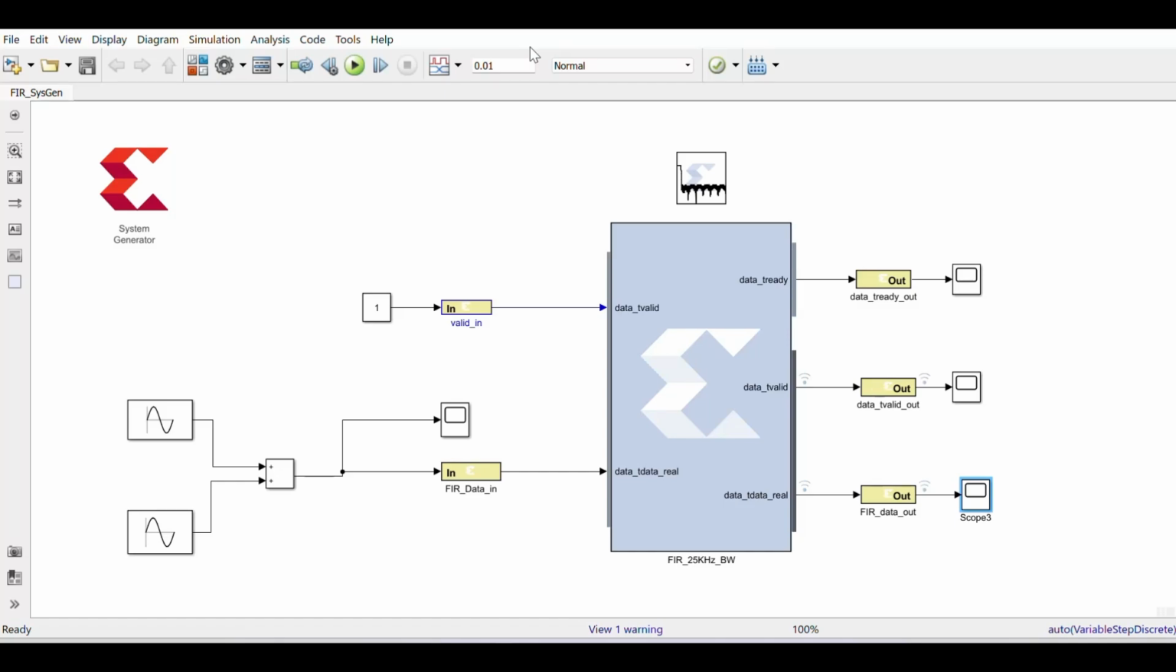Hi guys, welcome again to another class in DSP design. As I promised last time, we are going to start a new series of DSP design on System Generator and then validate the design in Vivado on an FPGA platform. So the first class will be about FIR design in System Generator.